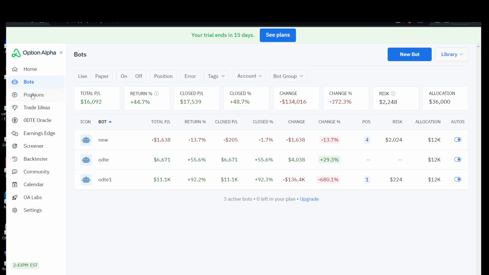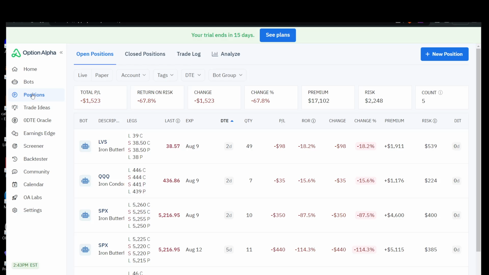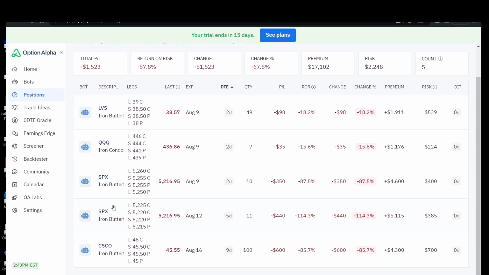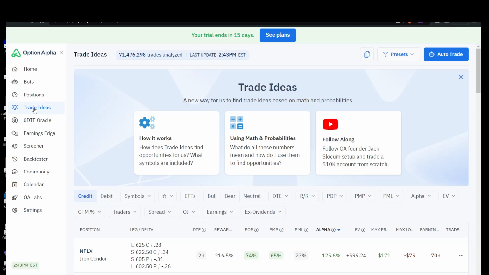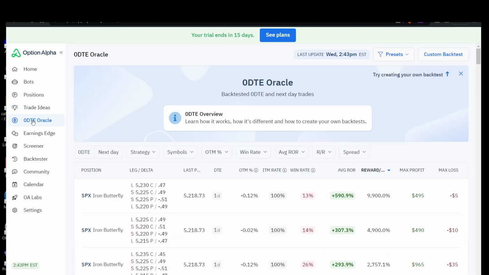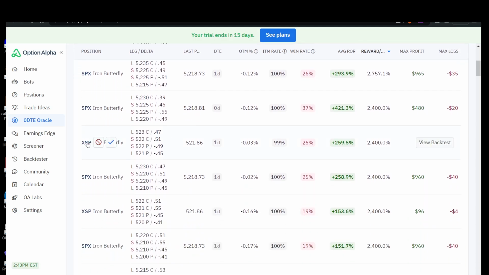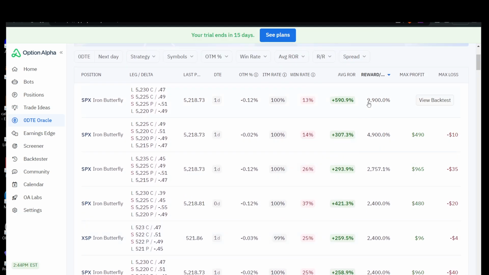So again, let's open some more. Let's look at the positions, how many I have. I have 5. So I can go to trade ideas and play just like the beginner. But I like to click on these and then set up my own price. So this is SPX, so let me see XSP. This one is crazy, but it's 2,400. So this one is 9,000.